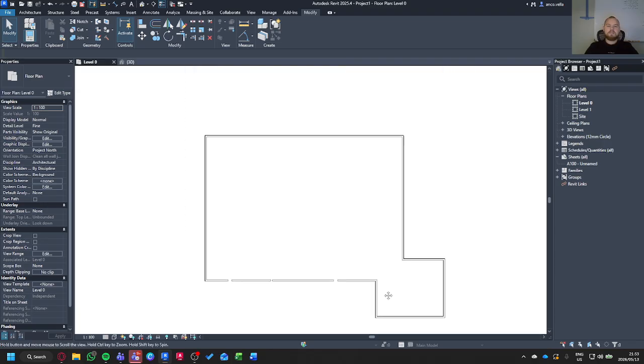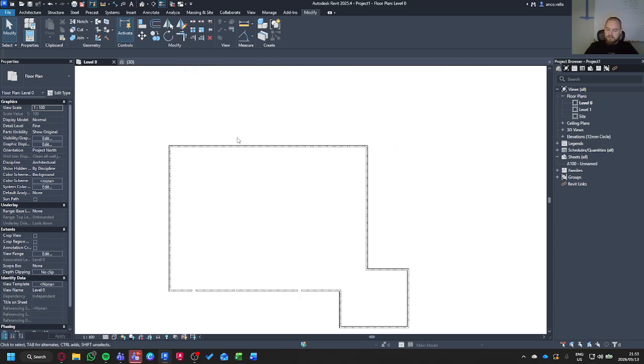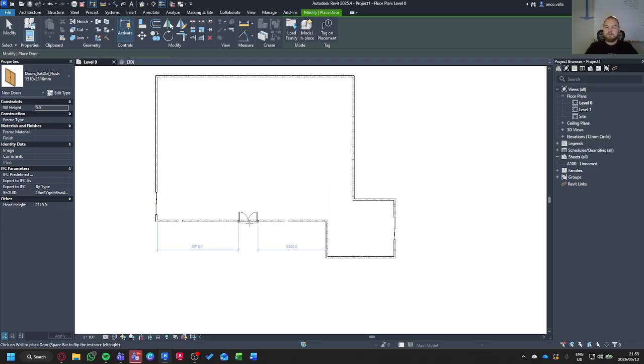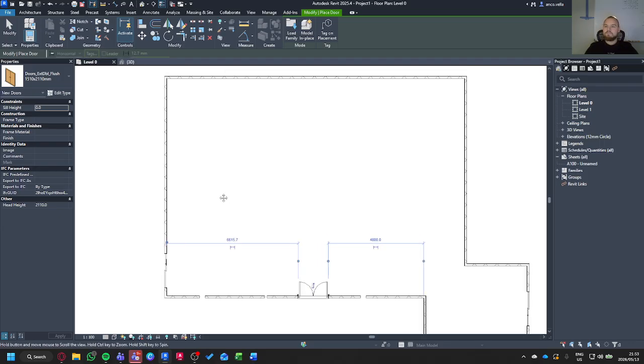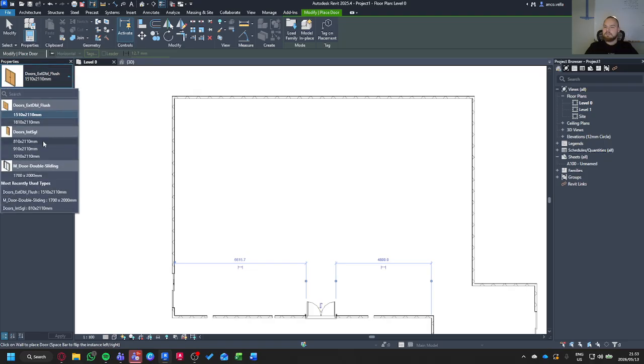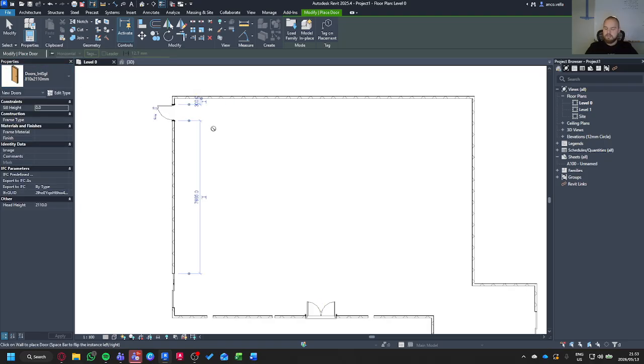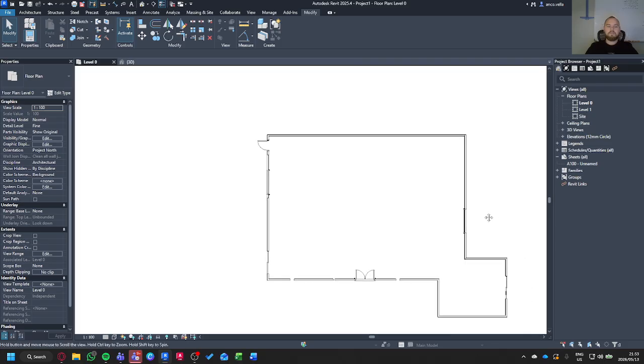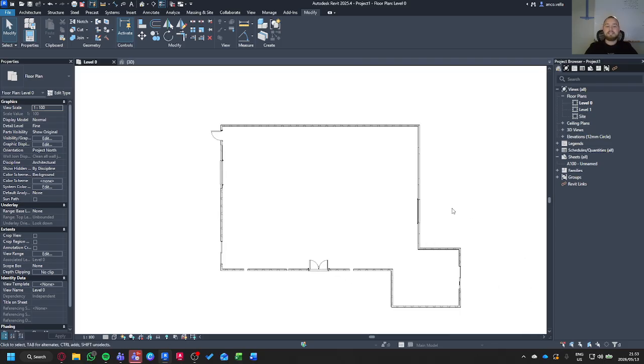Now we can add a door. It's DR on your keyboard. I'll add a little sliding door there, and we can add a little double door over there. And we can add a little single door coming in from the side. Let's add a window, which is WD on your keyboard. There's a big fat window over there and a big fat window over there. Cool. So this is all existing construction.